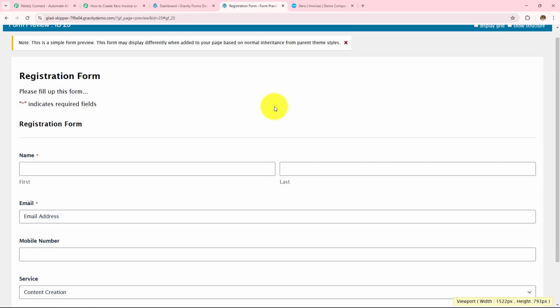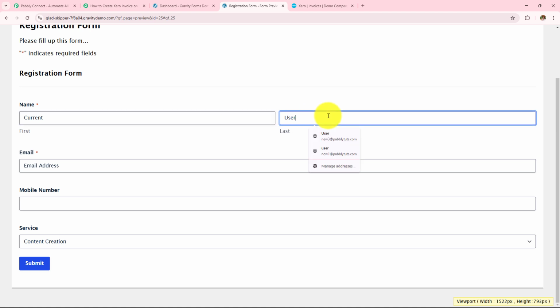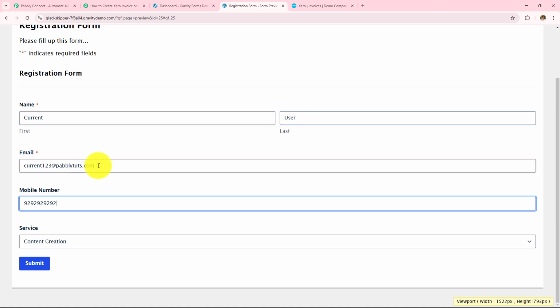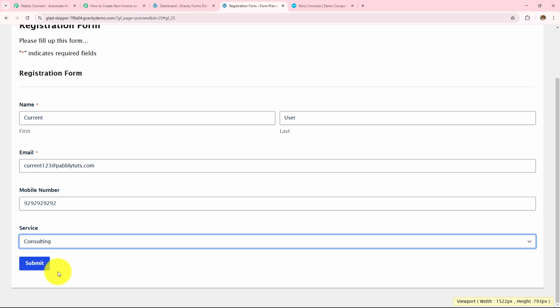So here I have opened my registration form and I am going to fill some dummy details in all these fields. So here let's say my first name is current, my last name is user, my email address is current123@pabblytudes.com, phone number is this, and my service that I am interested in is, let's say, consulting, and now I am going to click on this submit.